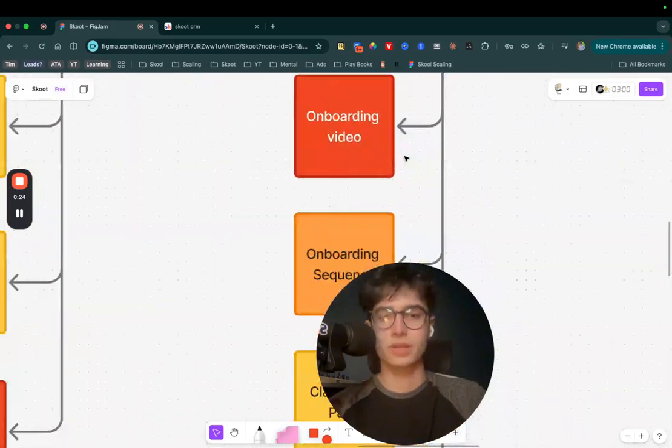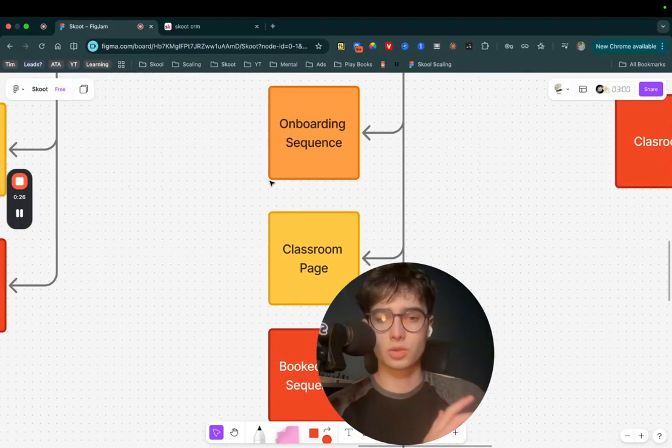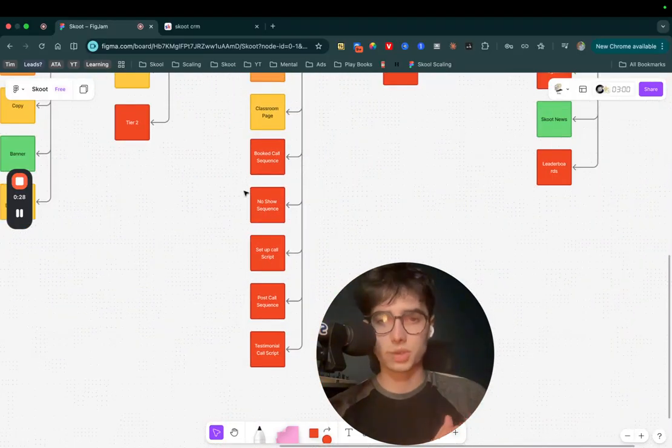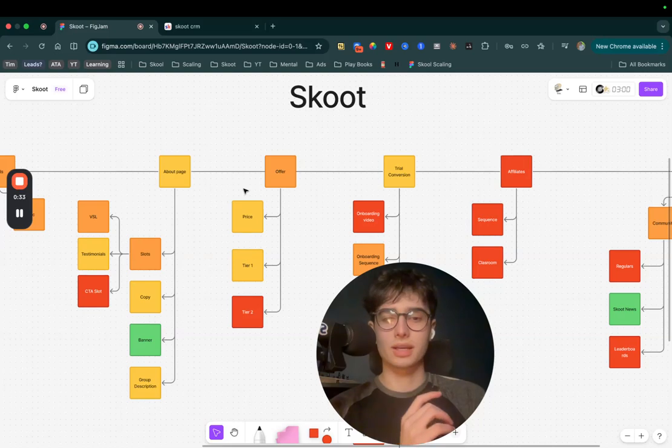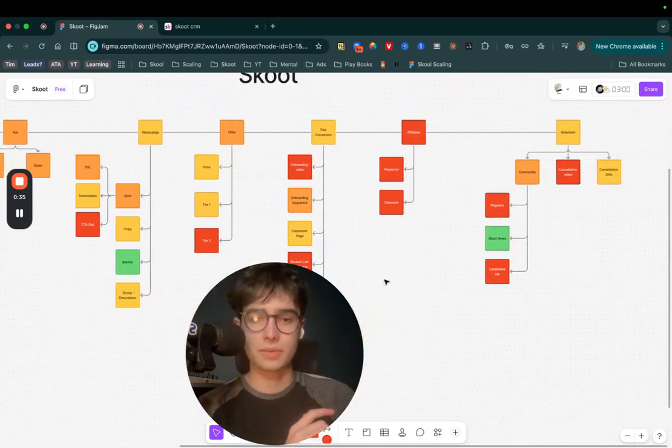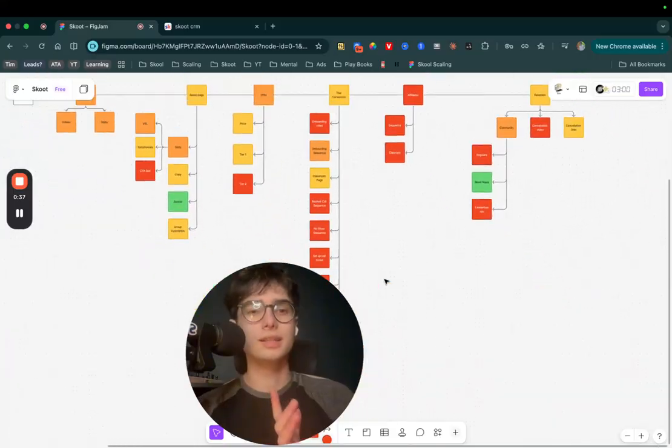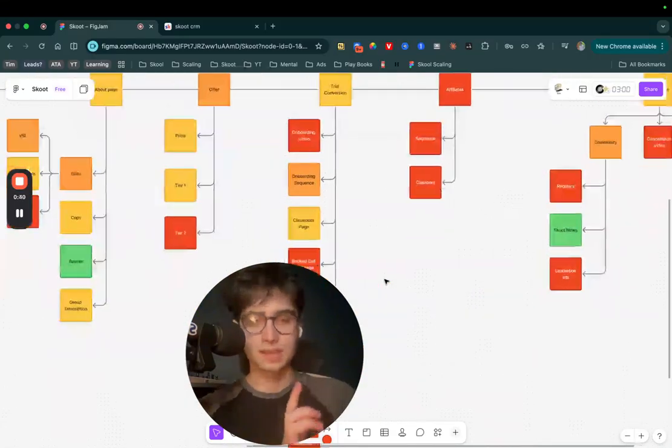And it's like there's multiple things on here, right? Just like the onboarding video, onboarding sequence, classroom page, booked call sequence. And in this way, because it's all mapped out, I can actually understand what the hell is happening, where and when and why, and how it's happening. Because then I can optimize for it, right?